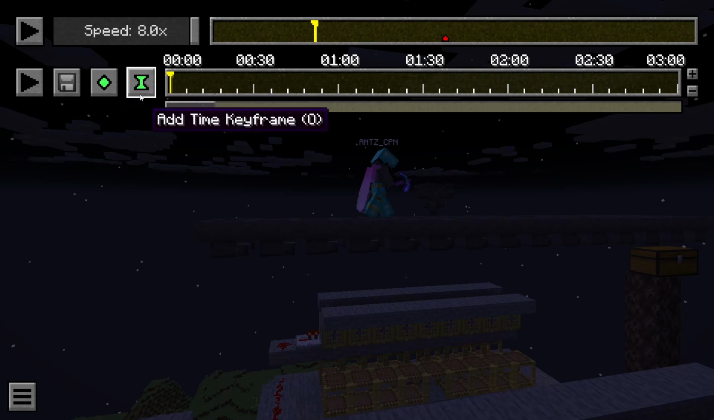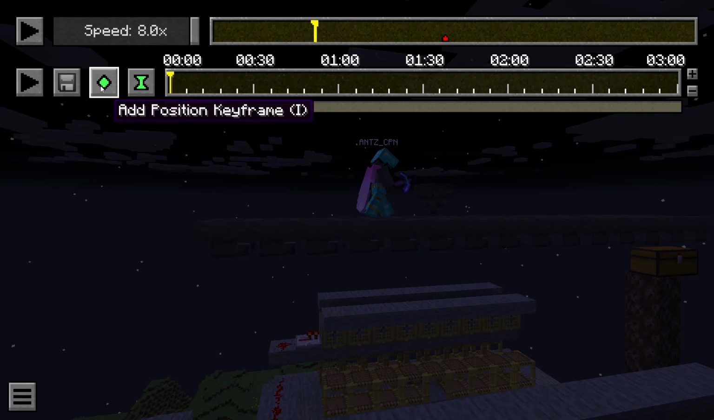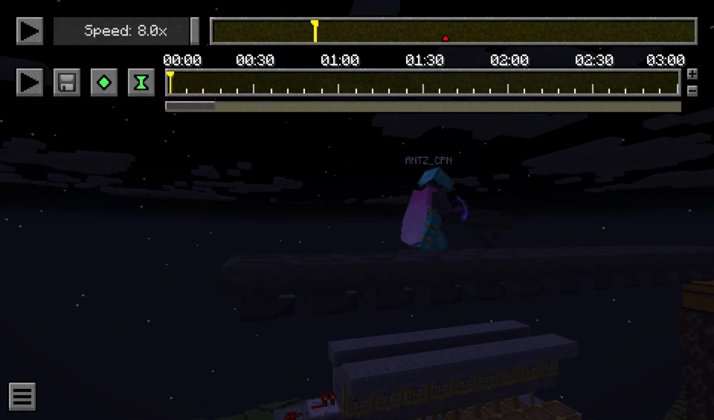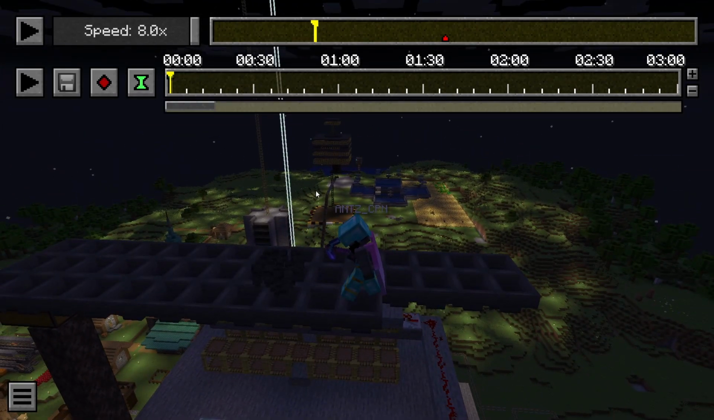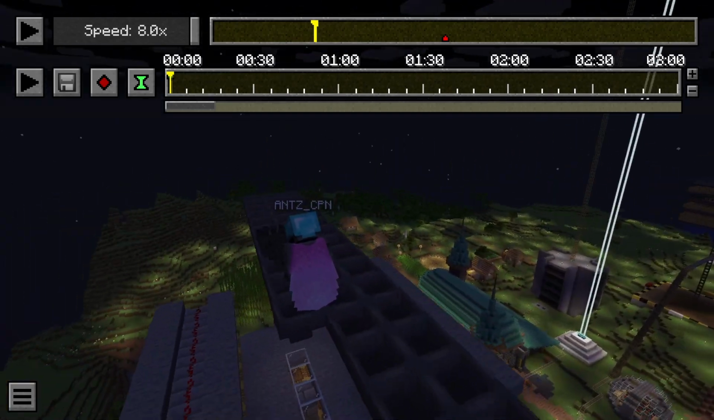So there's two main things here, time keyframe and position keyframe. The time keyframe links this cursor indicator with the location on this timeline. So it says this spot in time right now is at this point on the actual replay bar. And this position keyframe marks where you're currently facing. So if I were over here and I marked a position keyframe, it would be at that position.